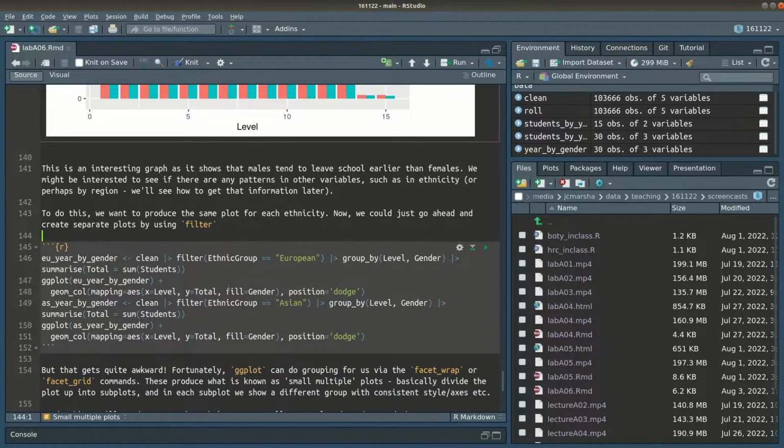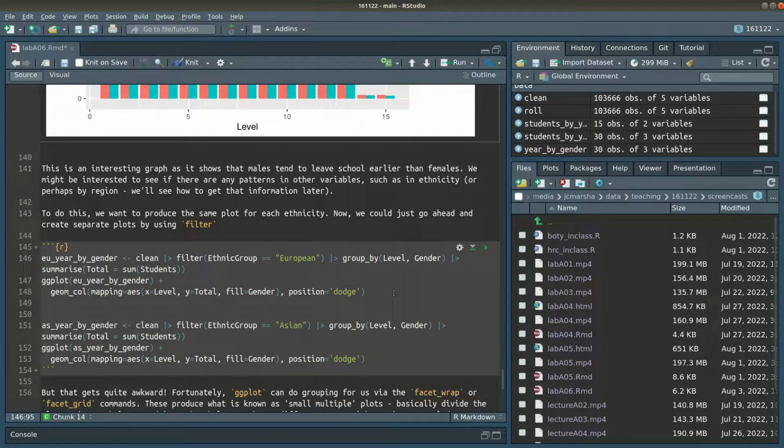And so we might want to assess this by different ethnic groups, for example. And that's what this next code block is doing. So you'll see there's actually two code chunks here. This first one is taking our clean data set, filtering it so that we just get the European ethnic group, and then doing the same thing we did earlier, grouping by level and gender, summarizing the total number of students and then charting it. So this will be the same chart, but just for European students.